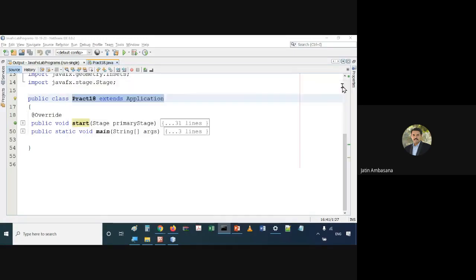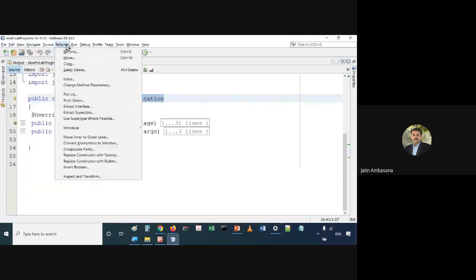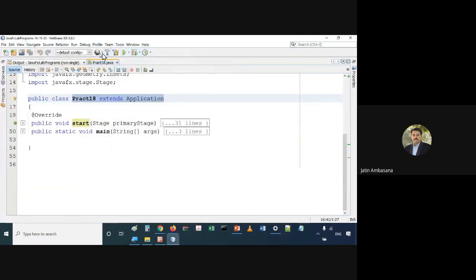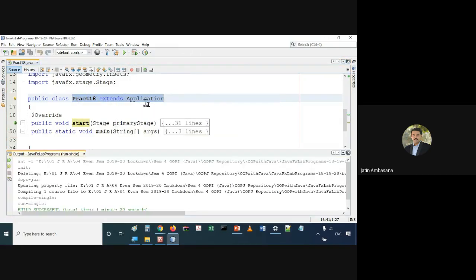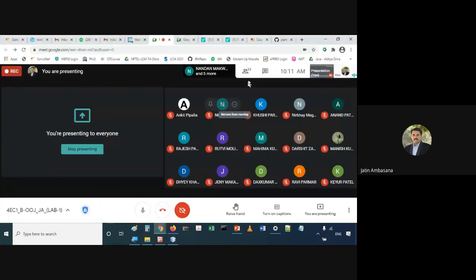But what if you need a graphical user interface where you need buttons, menus like this, and some panes like this which can be moved from here to there? How do you do that? For that, the JavaFX API provides various classes. Okay. So I hope I have solved your question.